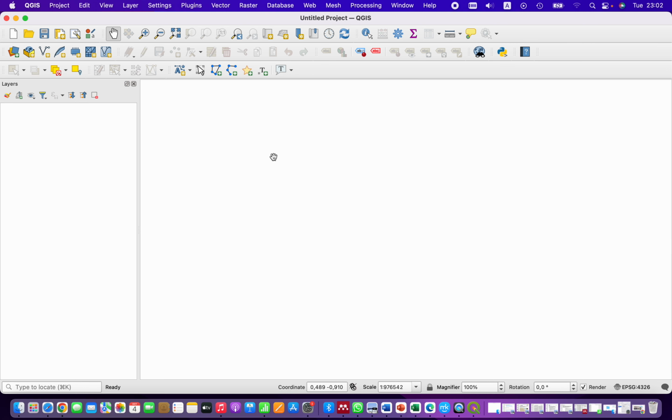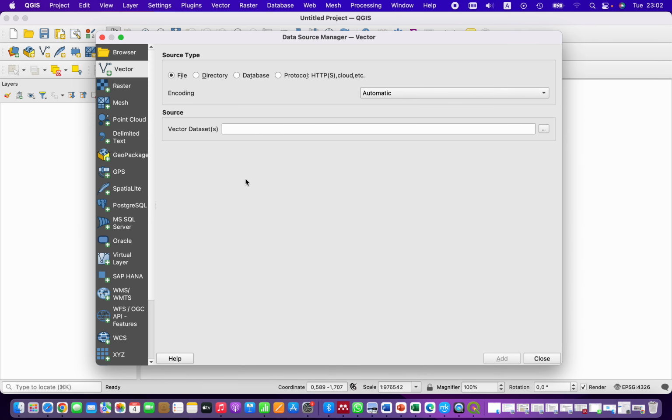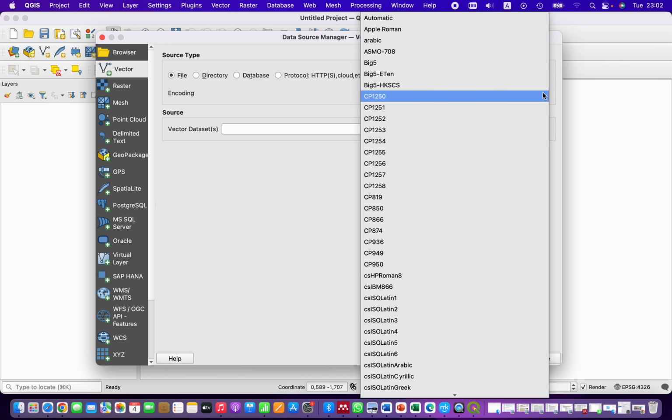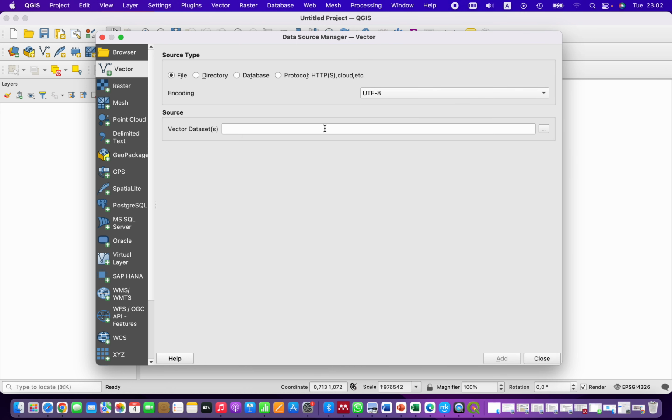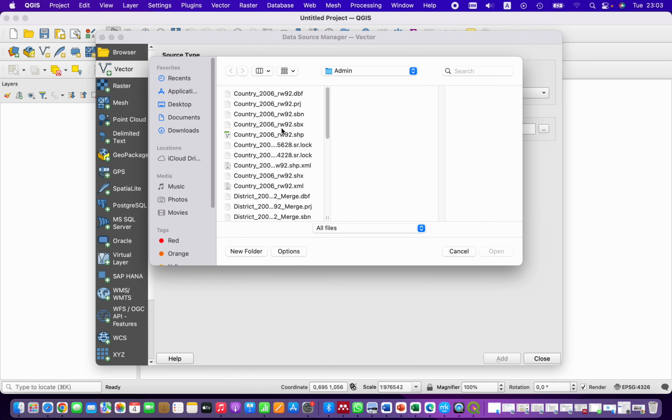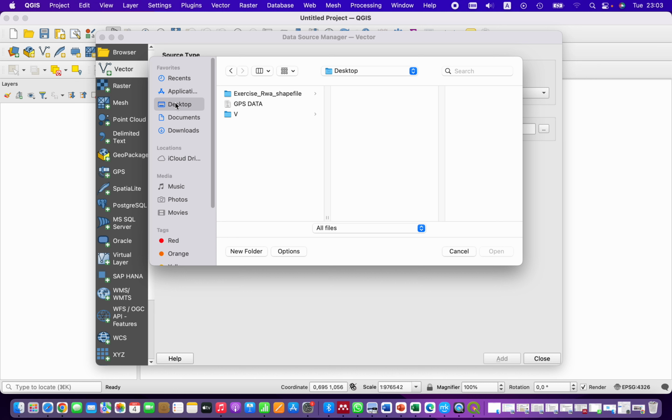So now we have this interface. Here you need to go to vector. Then I'm going to add, I'm using UTF-8. Then I'm going to add data. I'm going to add the district first. So I have pressed my data. This is the GPS data that we are going to add. That means the sampling location. And this is the shapefile data for the district and also rivers.